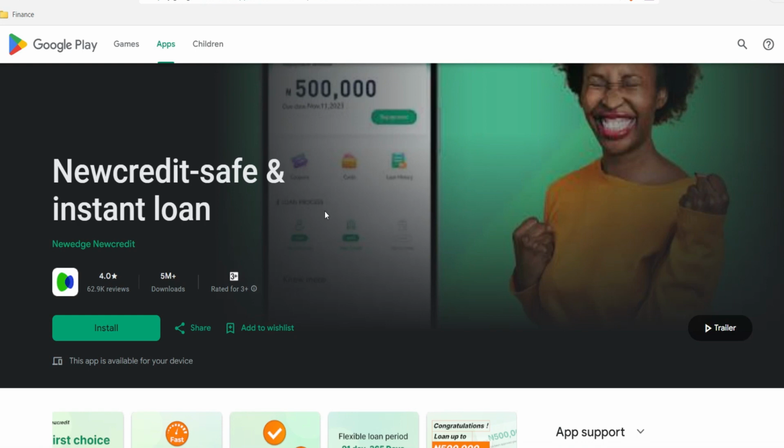So if you have any question regarding any loan apps or borrowing money in Nigeria and other countries, basically most of our content right now is about Nigeria. We're still working on other countries as well in order to satisfy everyone who is in need of financial updates.